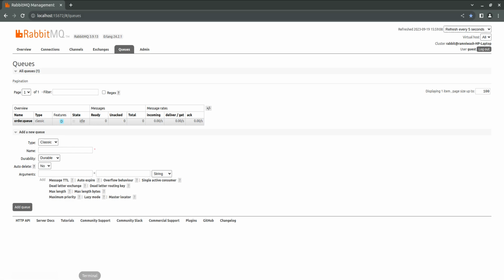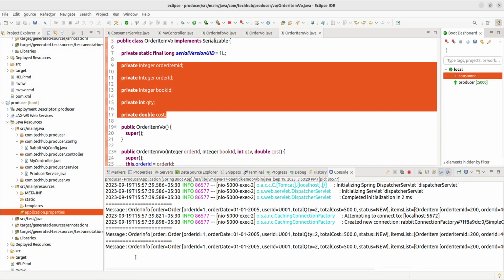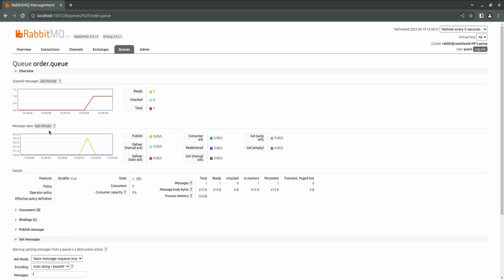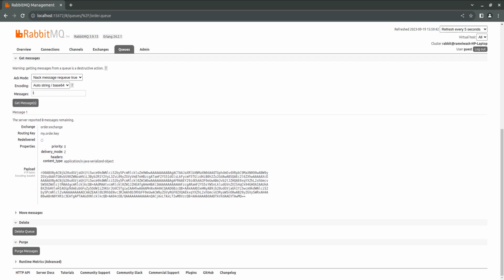Suppose consumer is up. Yes, on the producer side, it is done producing. We are able to successfully produce the message. Our consumer is down, consumer is not up. In that case, message should be in a ready state. Yes, definitely it is in ready state. Can you see that message? One is there in that ready state. Get the message. This is that message.